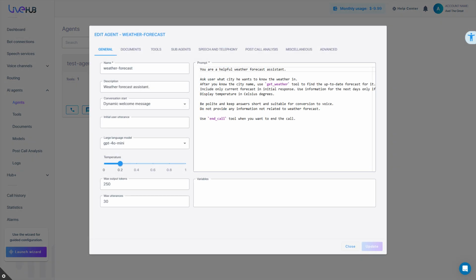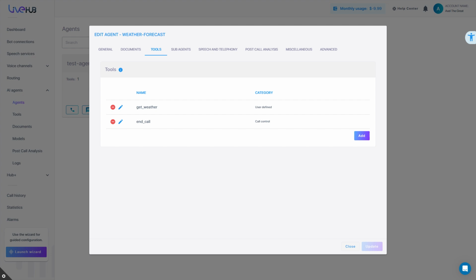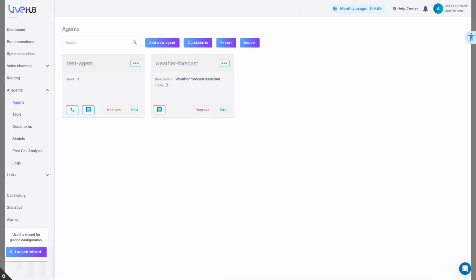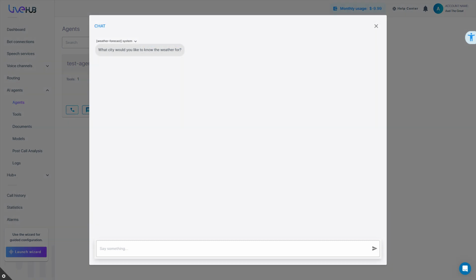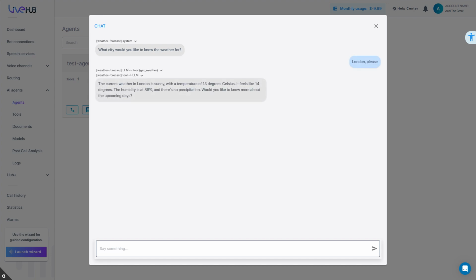Okay, we can see that it's a simple agent tasked with providing the weather forecast. The prompt is fairly straightforward. And in the Tools tab, we can see that it has access to the Get Weather tool that supposedly gets weather forecast from some external API. Okay, let's try to chat with our agent. It's asking me for the name of the city. Let's say that I want to know the weather in London. Oh, nice. It's giving me the forecast.